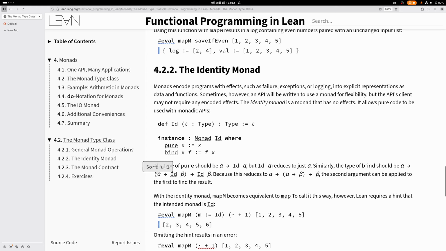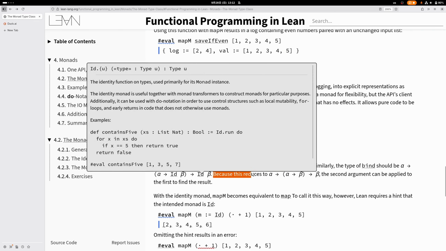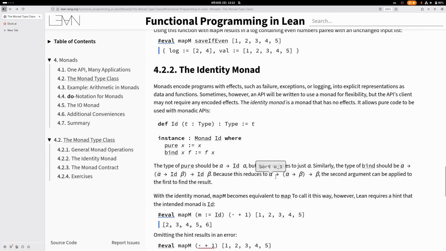And the same for the type of bind, so it would normally be alpha to a function that takes an alpha and returns an ID of beta, and the end result would be an ID of beta. But because of how ID is defined, this is just alpha to a function from alpha to beta, which, I mean, the only way to implement something like that is to just apply the function.